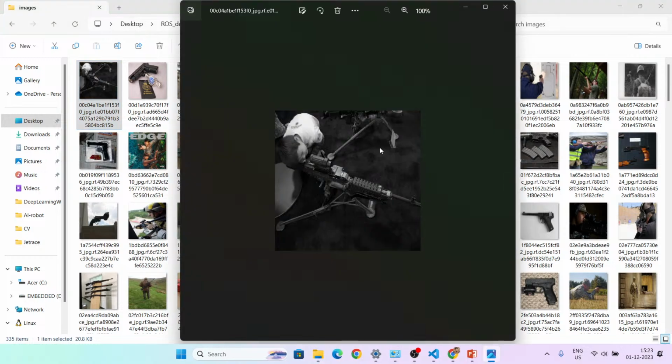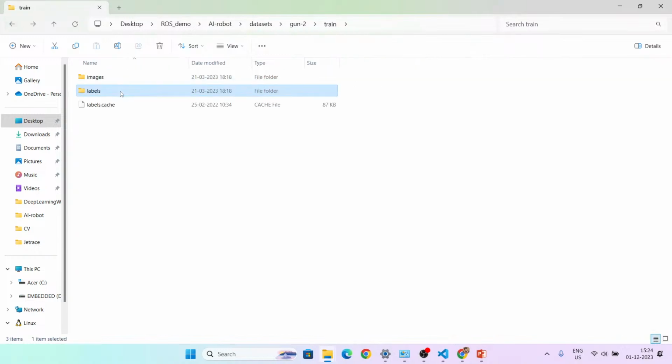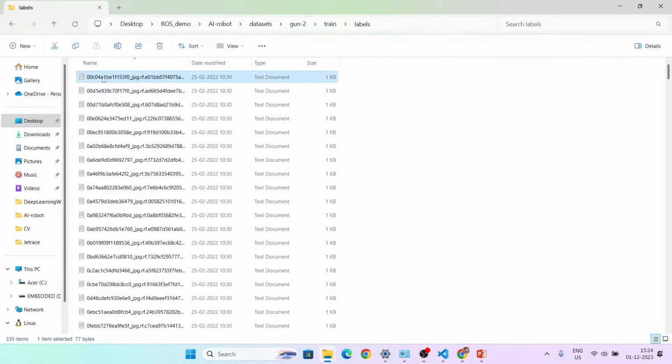This is a gun detection data set. Using this data set we can create a gun detection model, a model that can detect rifles, pistols, revolvers, and things like that. Here in this picture, this is the object of interest. We need to detect this specific object here. The label has the same name as the image; the text file has the same name.